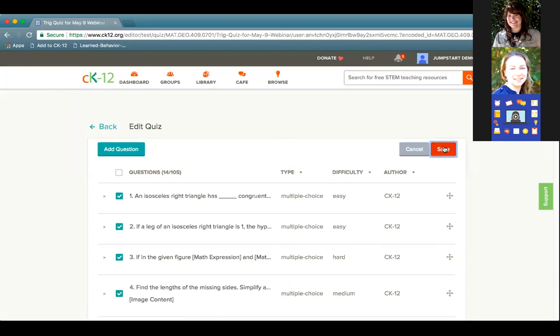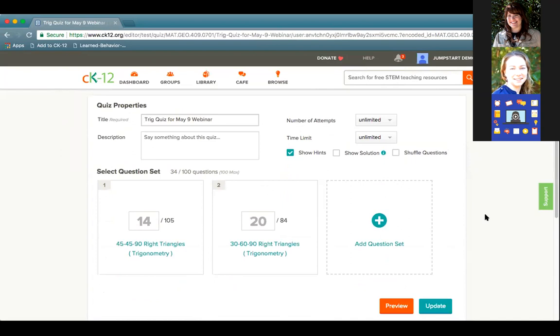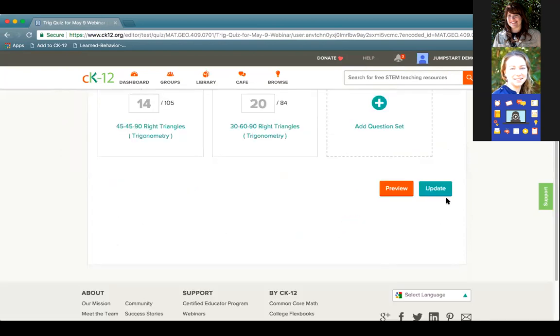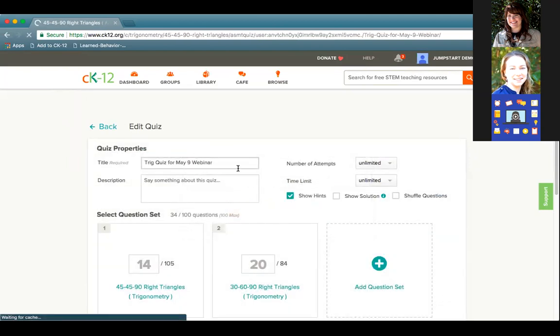So let's save this for a second. When I create a question, I have to tag it to a concept in order to be able to use it. Because otherwise it's just kind of bouncing through there. So all of my questions would be in that 45, 45, 90 right triangle concept if I created that, and I could find them and use them when I was making a quiz. That's fine. We're going to go back.